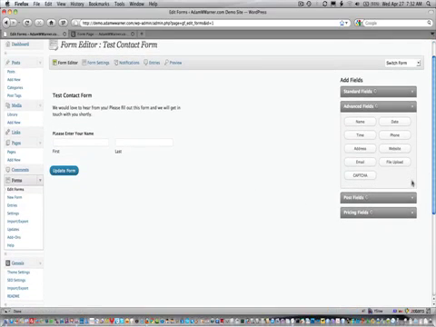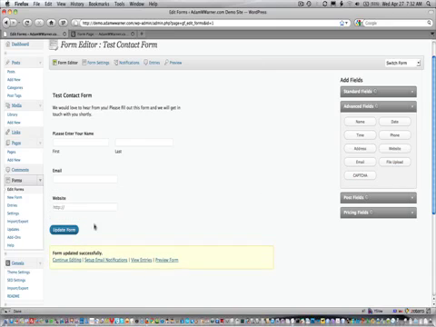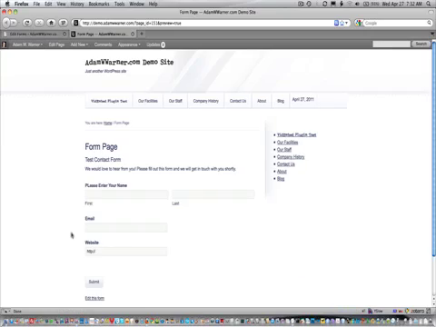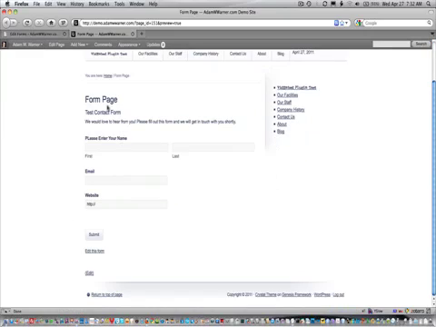So we've got the name. We probably want an email address. And maybe so they can put in their website. We'll go ahead and update that form here. Now if we go back to our test page and simply refresh this, you'll see we've got a form ready to go.